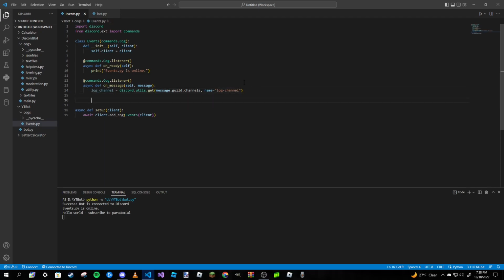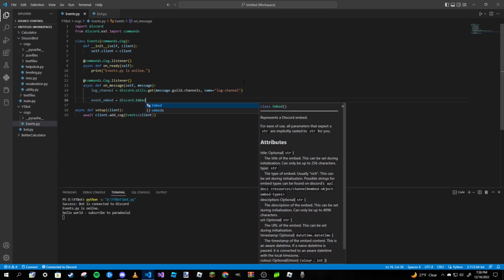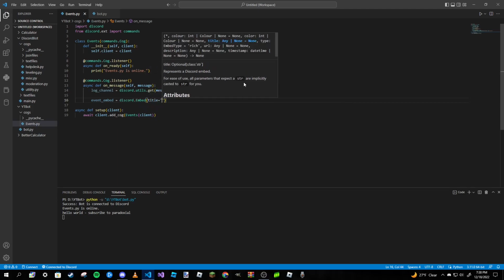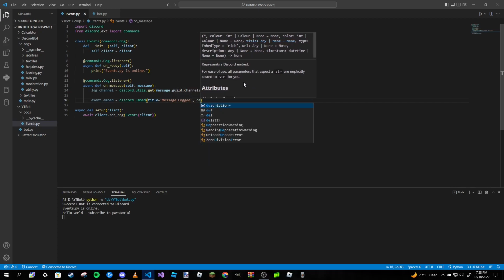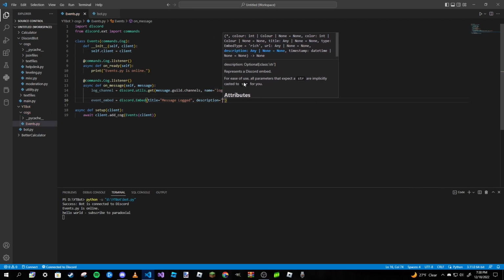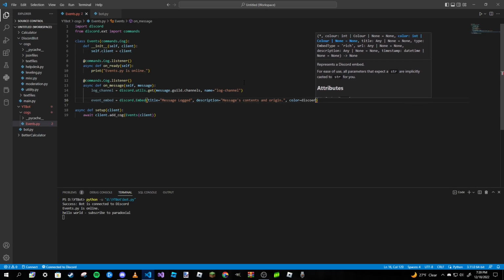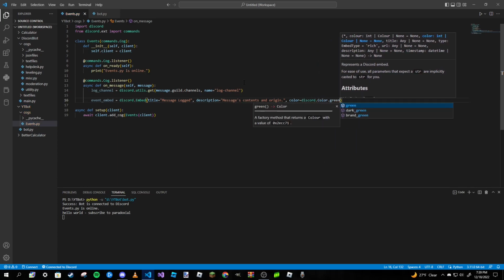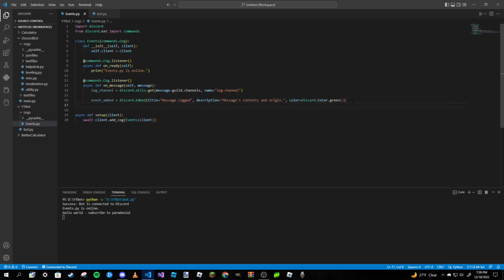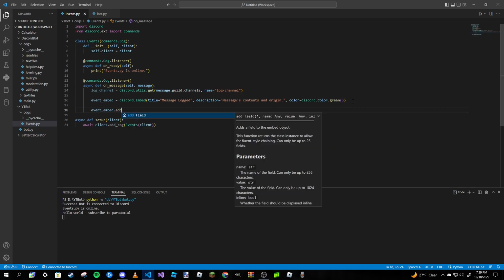I want to create an embed here, so I'm just going to type in event embed equals discord.Embed, title is going to be message log, description's going to be message's content and origin. That's pretty cool, and we can give it a color, so discord.Color.green. So pretty neat.